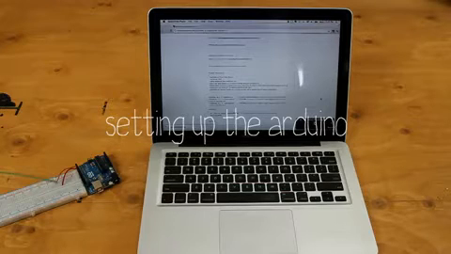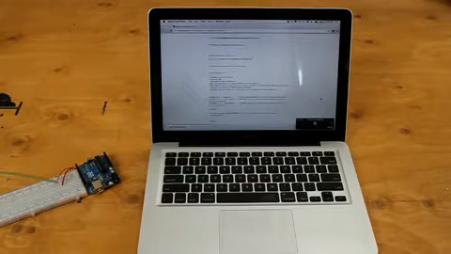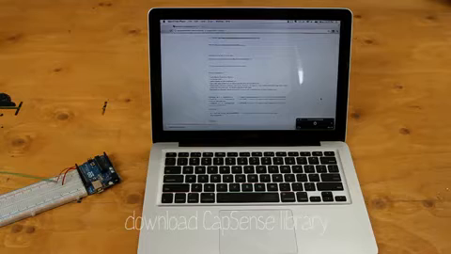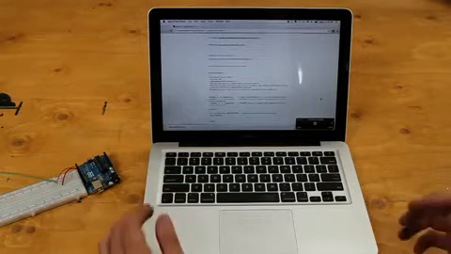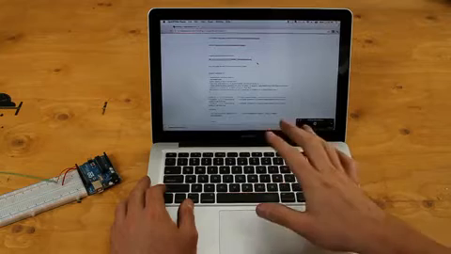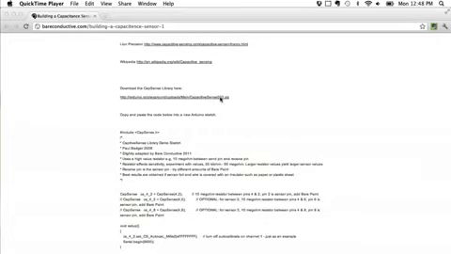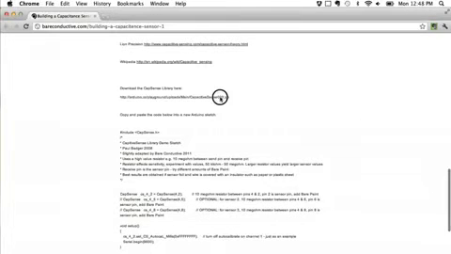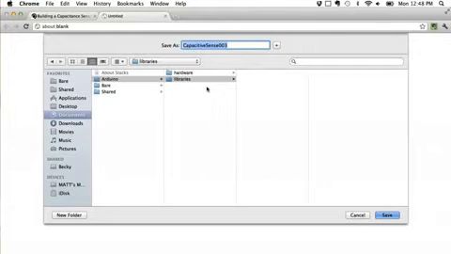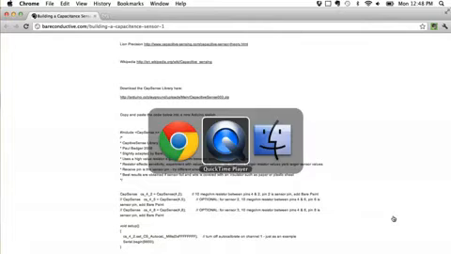So the next step is to download the CapSense library and install it into your Arduino program. The first thing we're going to do is go to the tutorial page on bareconductive.com, and we're going to click on this link, which is going to give us the option to download this library. I'm going to save it into my documents, into Arduino, into libraries. So I've saved it there. It'll take a second for it to download.